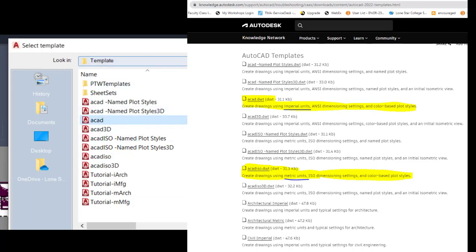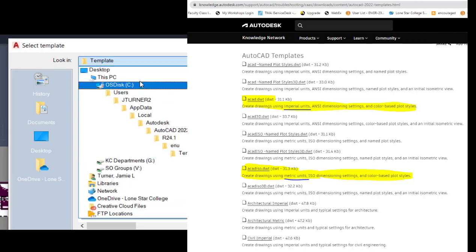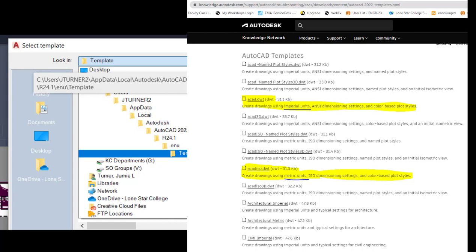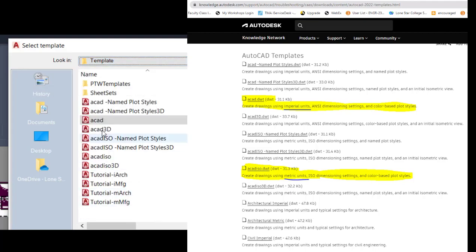Now, these are buried, and it will be very difficult to navigate to these in your computer. You can see that that file path is quite buried underneath where AutoCAD is. But when you're first getting started, there's some nice tutorials in here, as well as basic template setup. So the ACAD is for inches. So when you enter a number, 1, 5, 10, it's going to interpret that number as being 1 inch long.